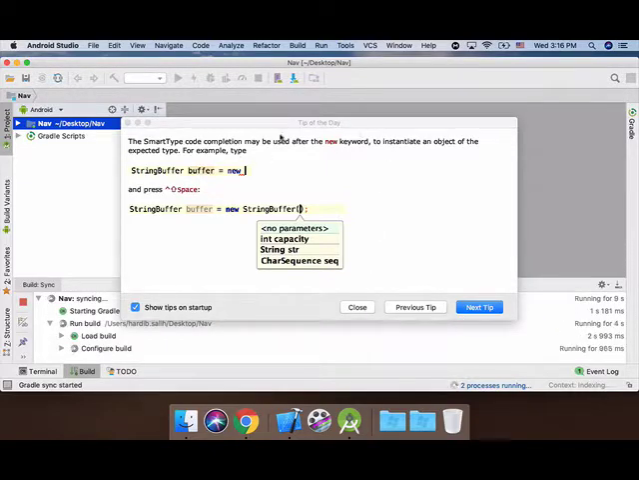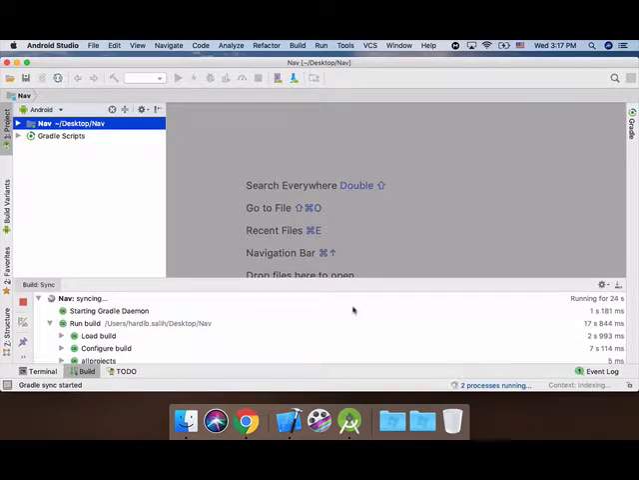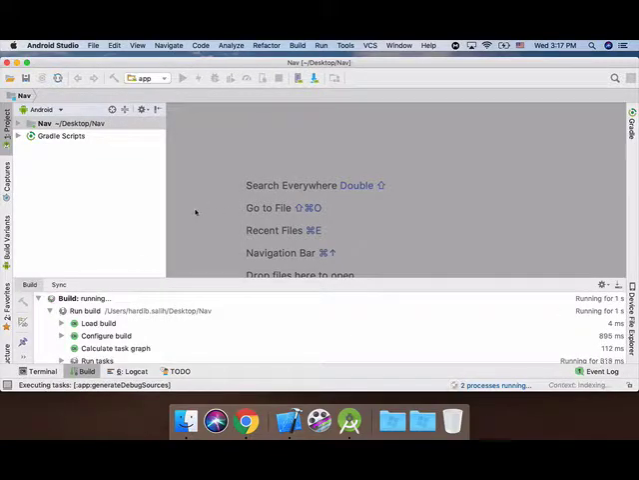Android Studio has a tip of the day, which is really useful, that helps you to learn new stuff which is available in Android Studio. Right now we have to just wait until it completes processing this application. After that, we will be ready to start doing our work.